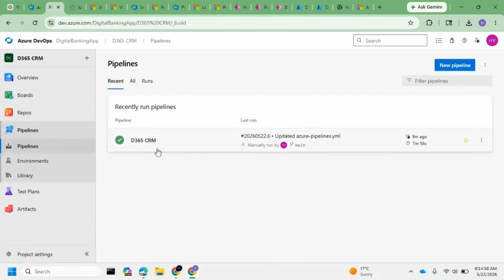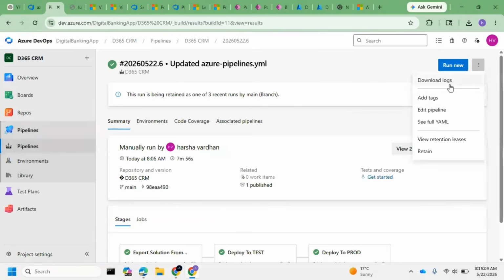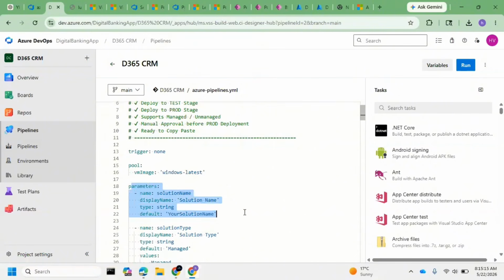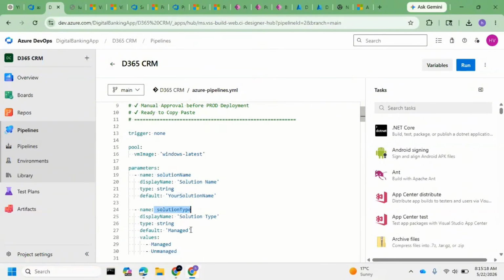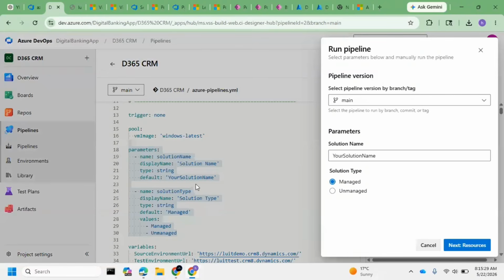Harish, in the pipeline, you mentioned the parameters, no? What are those parameters? From where are we getting these values? In the script itself, you have added them. So here you are giving params: solution name, default solution name, solution type. Here you are giving string values. Whatever params you define, they will be asked while running: solution name, default solution name, and solution type, one more parameter variable.